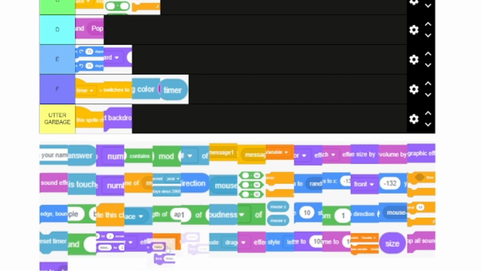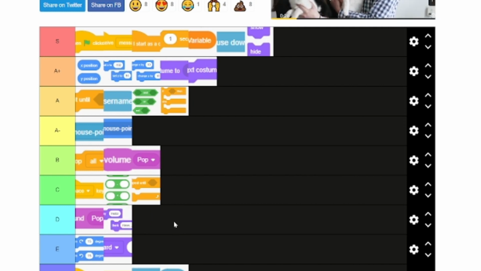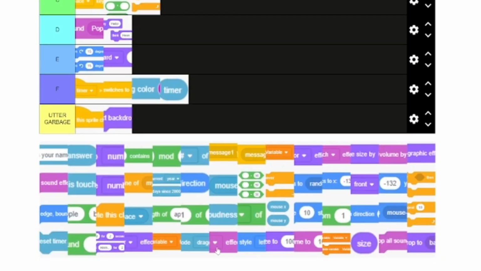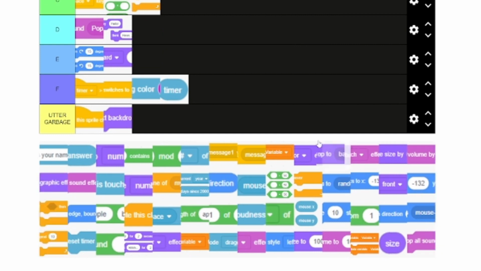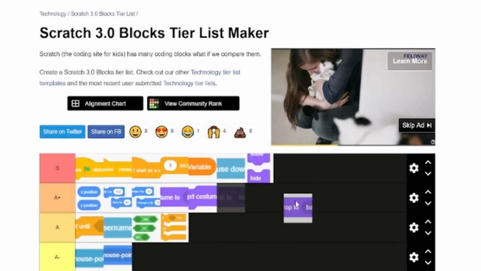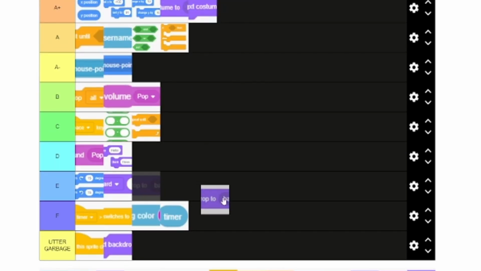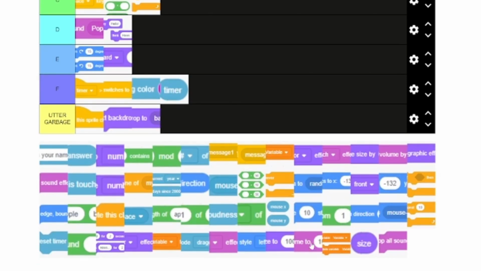Say hello. Now I just use costumes to make those because I don't know, it just feels better. It just looks better. And switch backdrop to backdrop, I think. Wait, no, out of garbage. It has backdrop in the word. Stop all sounds. Never used it. Wait, no, I have, and it barely works.